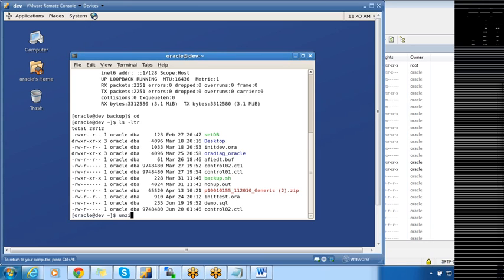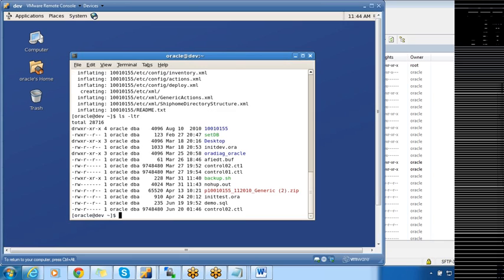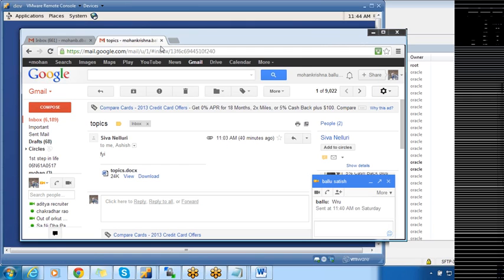So let me unzip the file first. Okay, done. So this is my patch number. I'll search this patch number on the Oracle site.